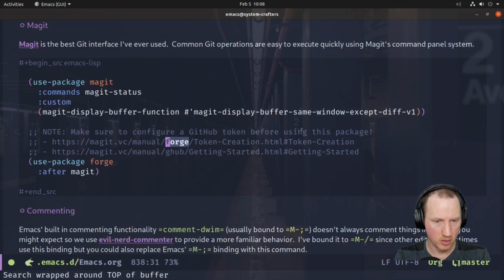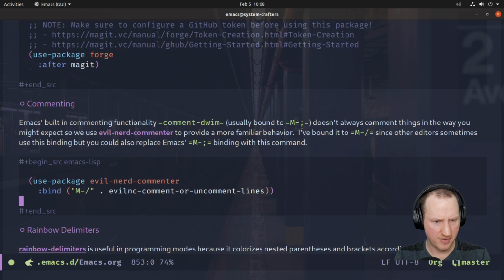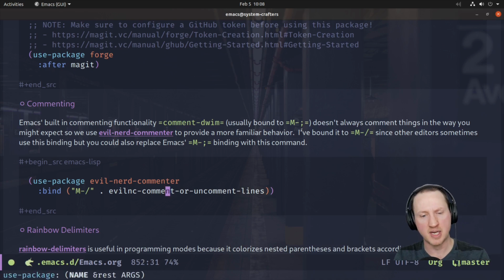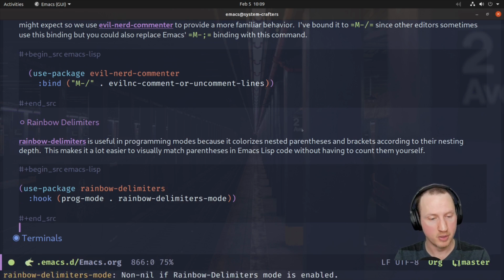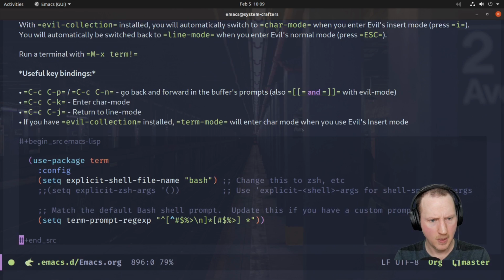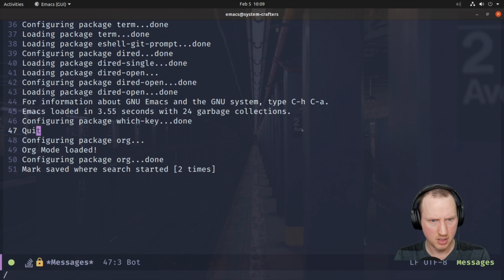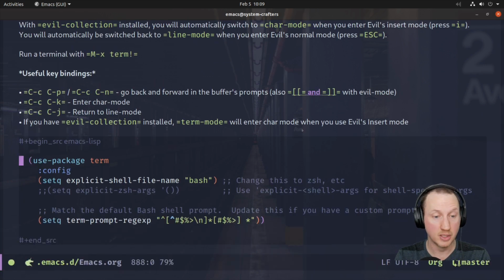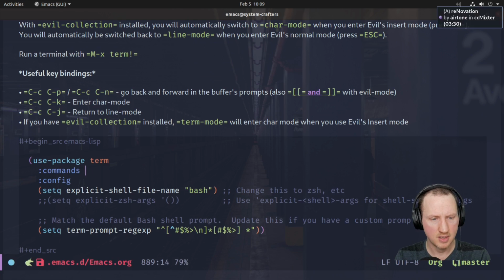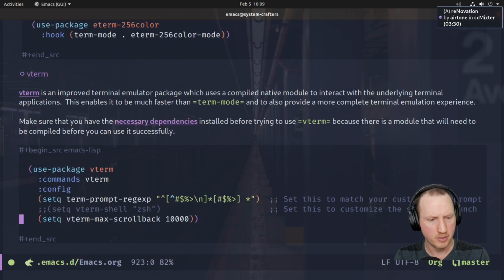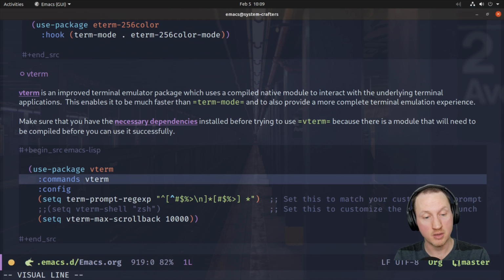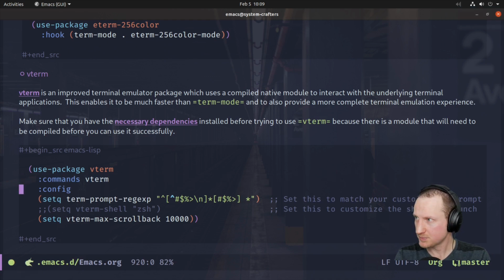So let's see what else we have here. Let's look for Forge, and what else we have after. The Evil Nerd commenter, we had that set up on a binding, so that's fine. Rainbow delimiters is bound to prog mode. Terminal configuration, yeah, we could set this up. Well, okay, term is actually part of Emacs. Yeah, so we are loading term. We don't need to load that yet, so we can say commands term here, I think, to make that stop. And eterm 256 color is being hooked on term mode. That's fine. vterm is being hooked on the vterm command, which is great.